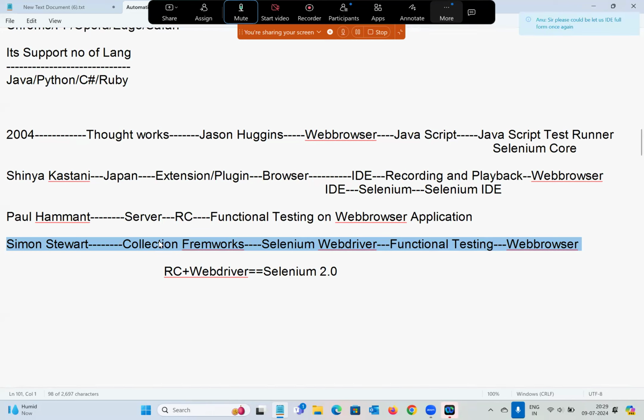Separately, Selenium is not available in the market. It is merged with WebDriver.